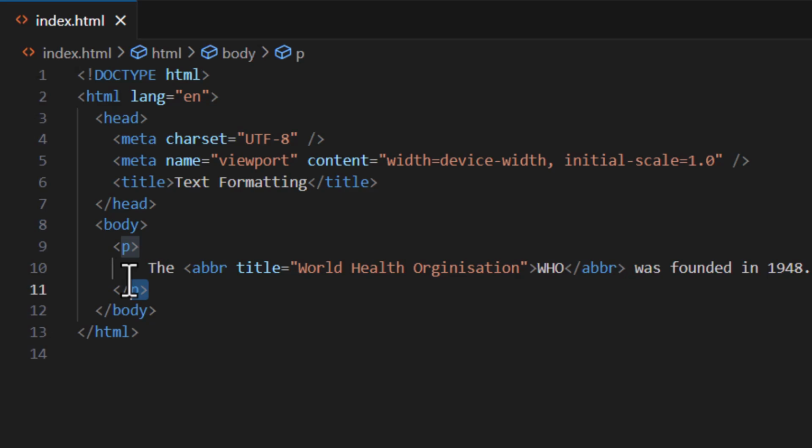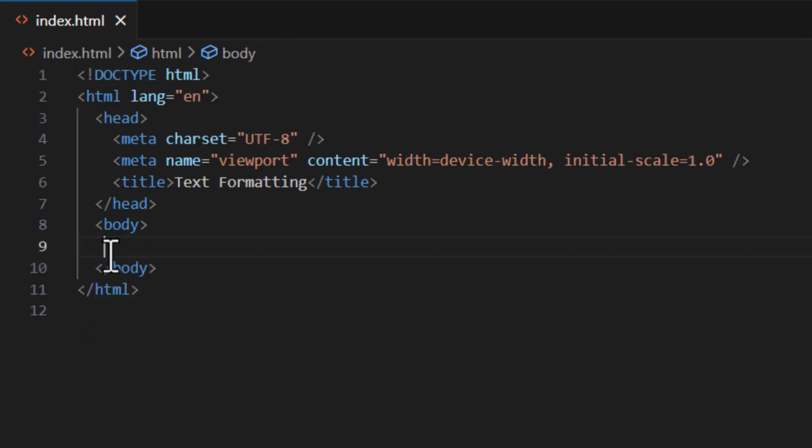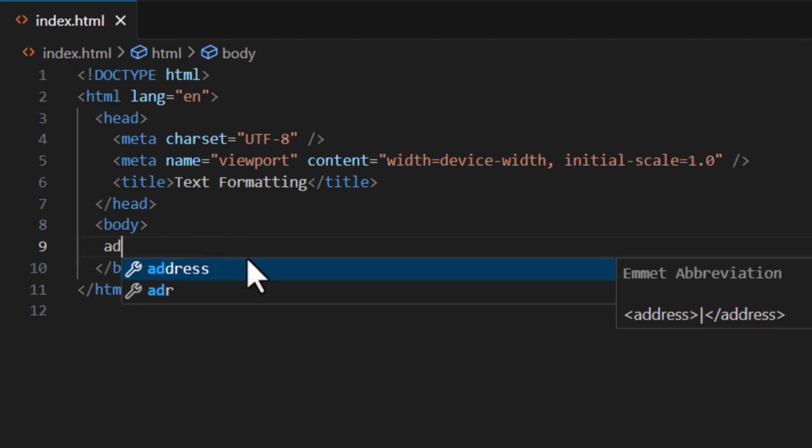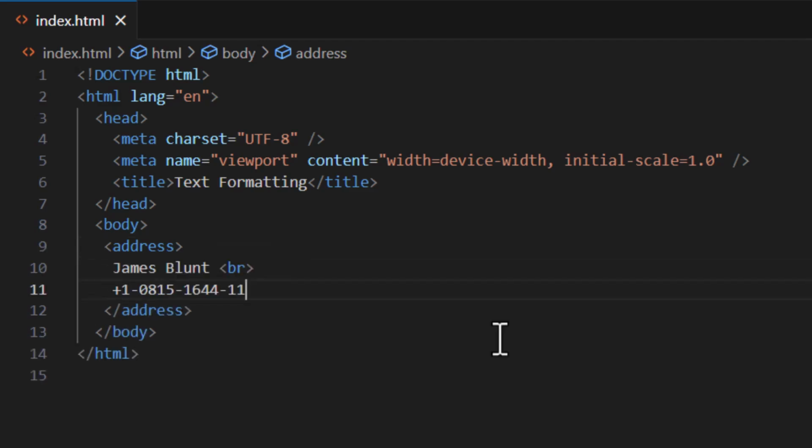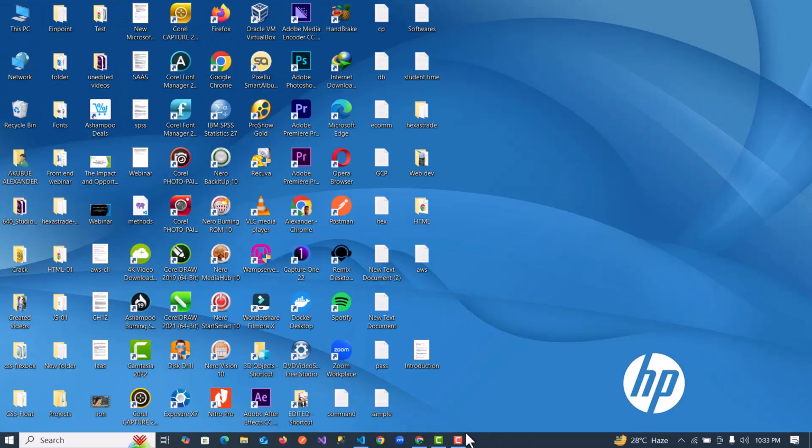We also have another one which is called address. The address is normally used to display contact information such as the author's name, email address, physical address, and so on. To create an address, you simply type address in Visual Studio Code. Inside here, you can simply start writing anything you want to write. If I go to the browser, you can see how it's being displayed. If you want to write anything concerning the email address or physical address of the author, you make sure you wrap them inside the address tag.